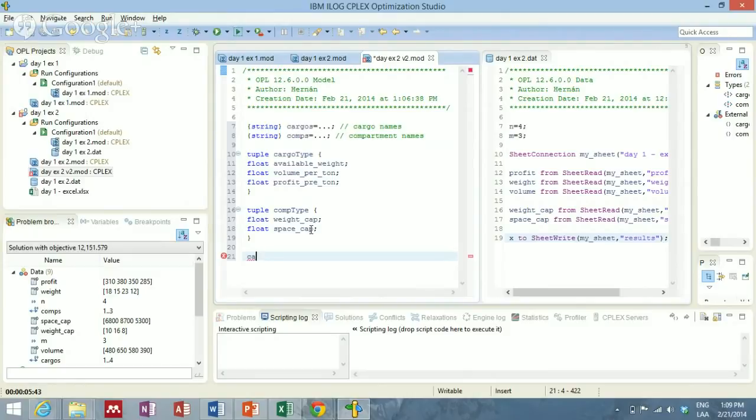So I'm going to use now those definitions, and I'm going to create an array that's going to contain that information. And I'm going to call it cargo data. I'm going to be reading that from somewhere else. The same for the compartment. All right.